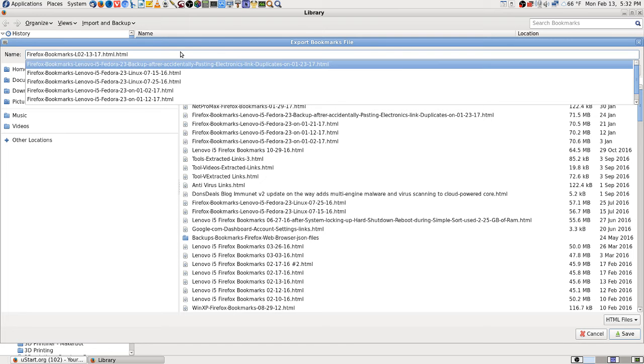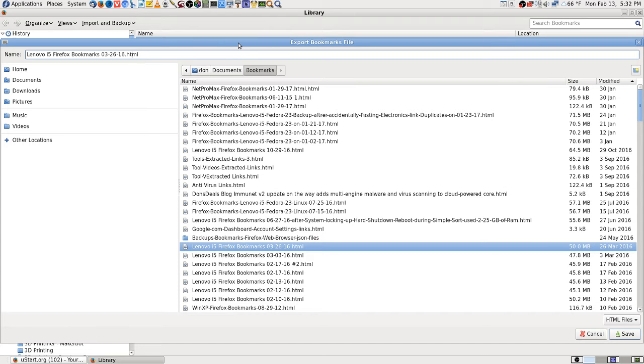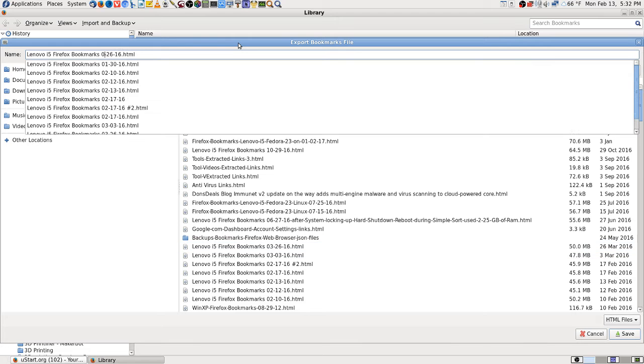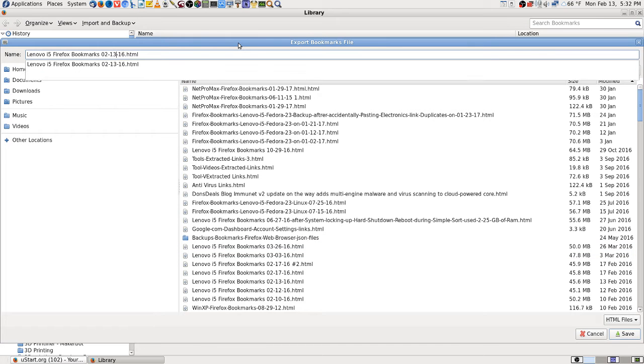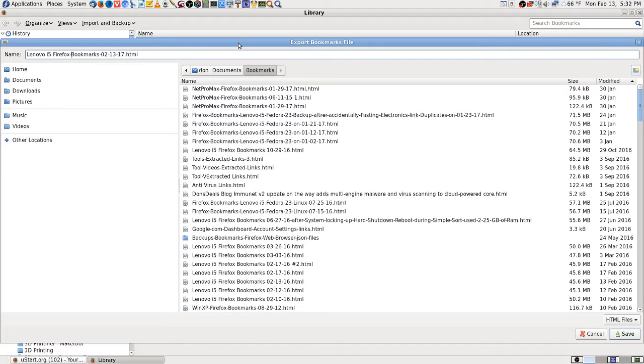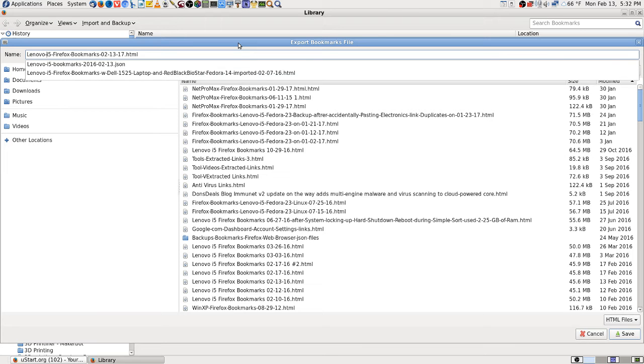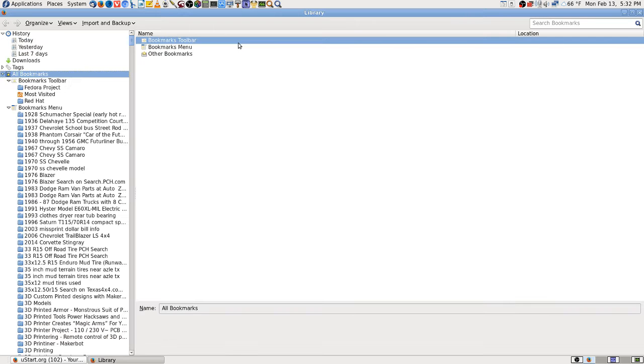Why don't I just go down here to, there we go, Lenovo i5 bookmarks. It's got a weird name on it. There, that's a little better. 02, 13, 17. I'm pretty sure I've backed them up sooner than that, but that one's got spaces. I don't really like to do spaces in the names anymore because it can cause trouble in some apps. Sometimes you want to use it some other way besides restoring it back to that same.